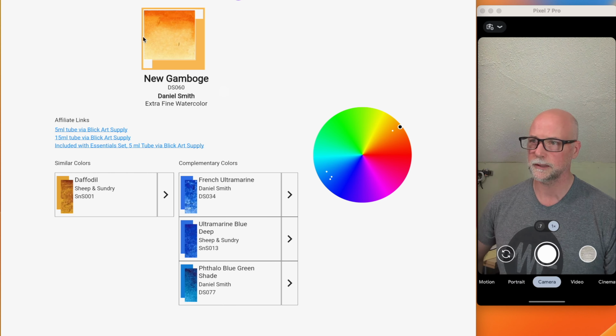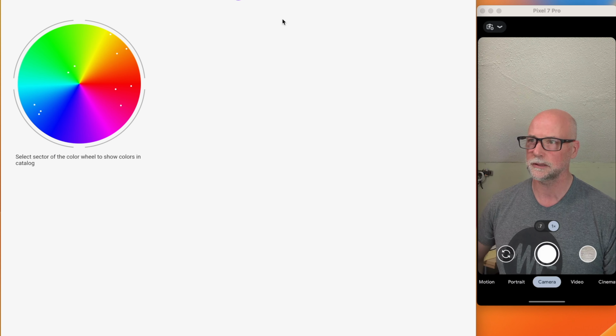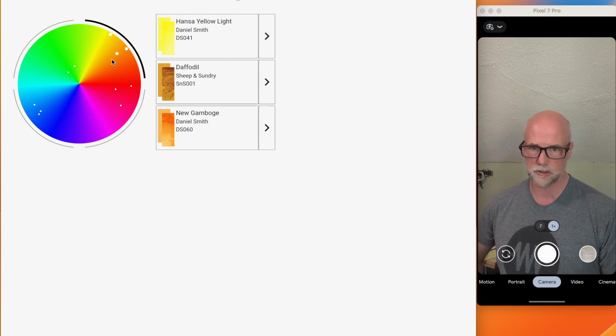There's a bit of a bug here that I'm working on. When the user selects the back button, it doesn't go back to the proper detail page, but it does eventually take the user back to the color wheel, and you can continue to use the app.